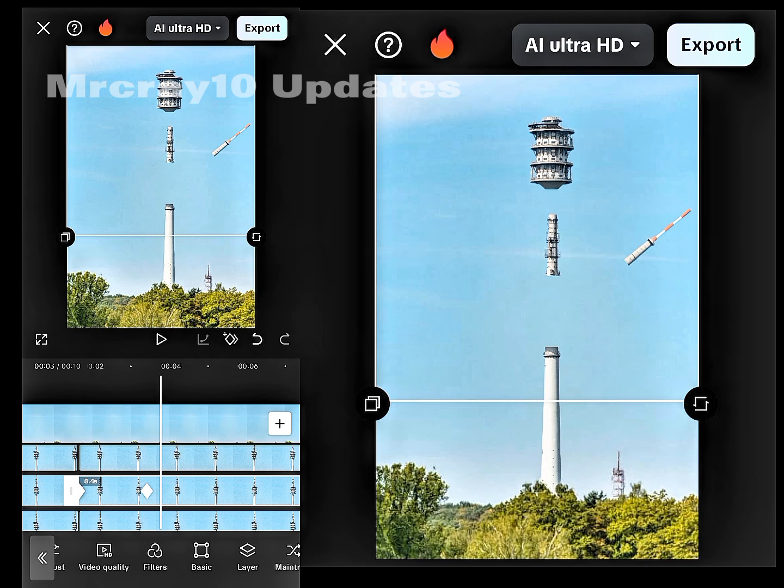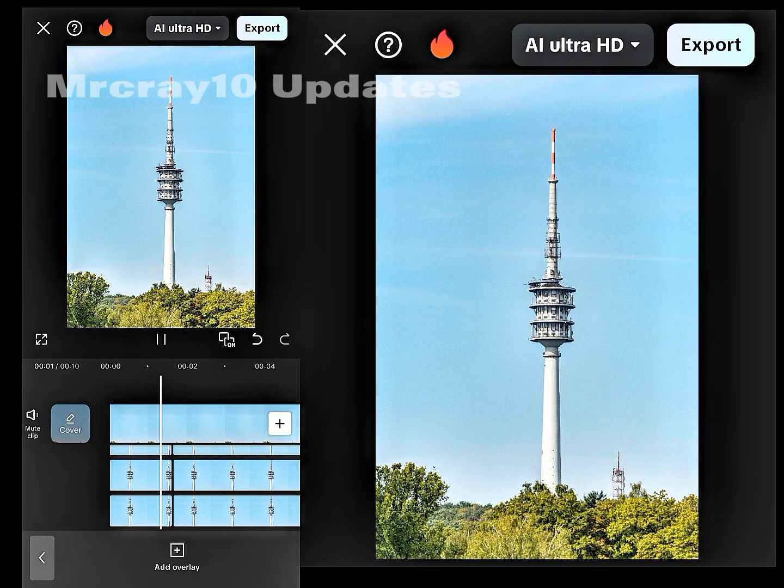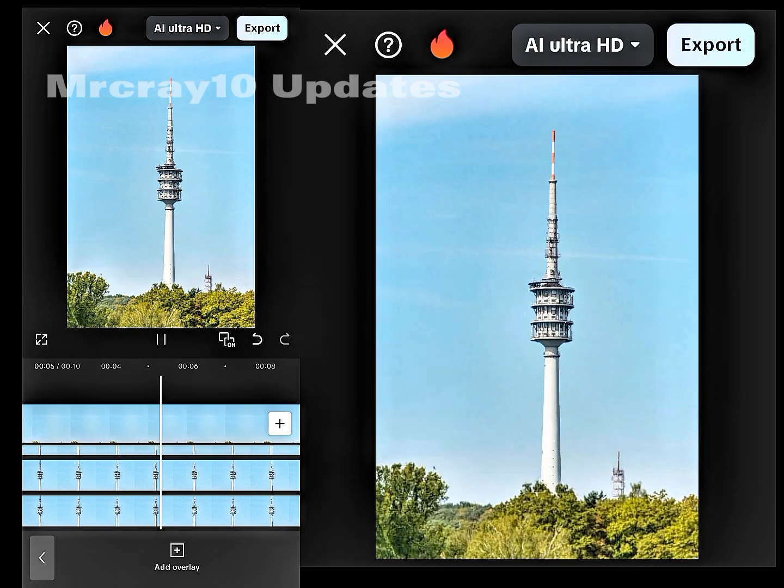So guys, when you are done with everything, this is what you are going to get. So that is just it. This is how to edit this tower magic effect.